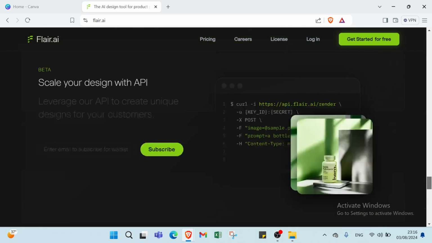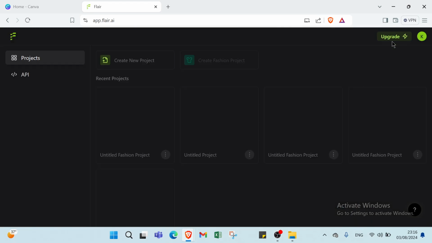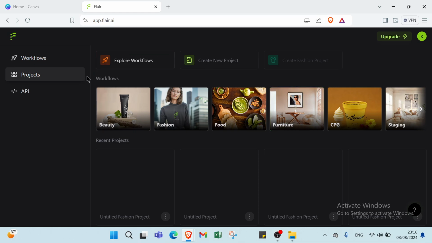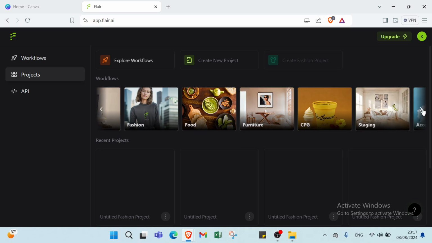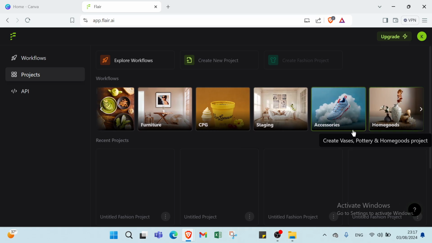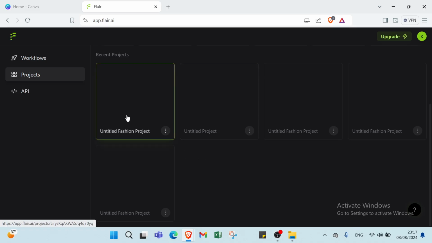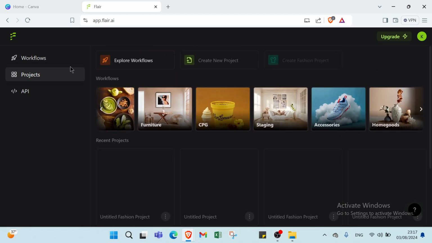So we click over get started here. You can use Google, also you can use email, and this is the homepage. You have explore workspace, create new project, create fashion projects. Here we have some niches like beauty, fashion, food, furniture, CPG, staging, accessories, home goods, and you have your universal fashion projects, and you can add it over 3, 4, 5. That's it.